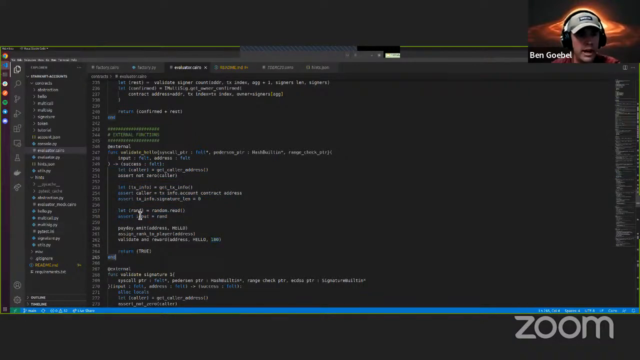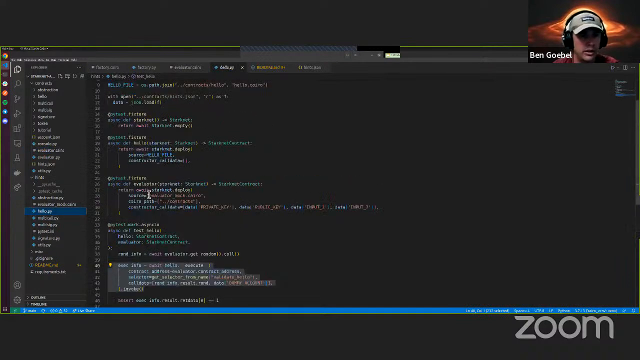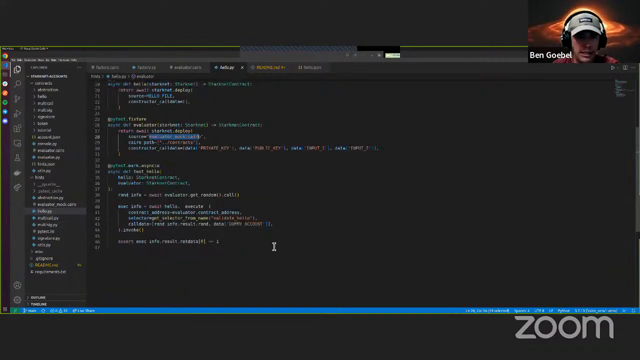So that is what you'll also see in this hints.py. We deployed the evaluator mock contract. So just for unit testing, there's certain things that we needed to mock out. You can diff this against the evaluator Cairo if you're really interested. Don't worry about it too much for now. And then we tested the validate hello selector with the random value from the evaluator contract.